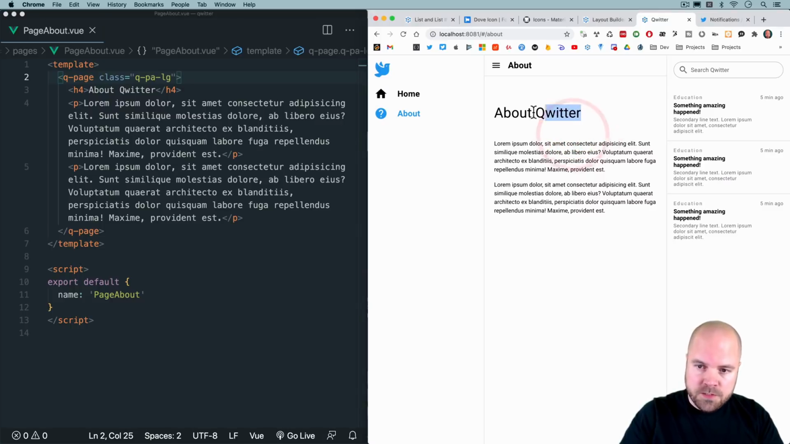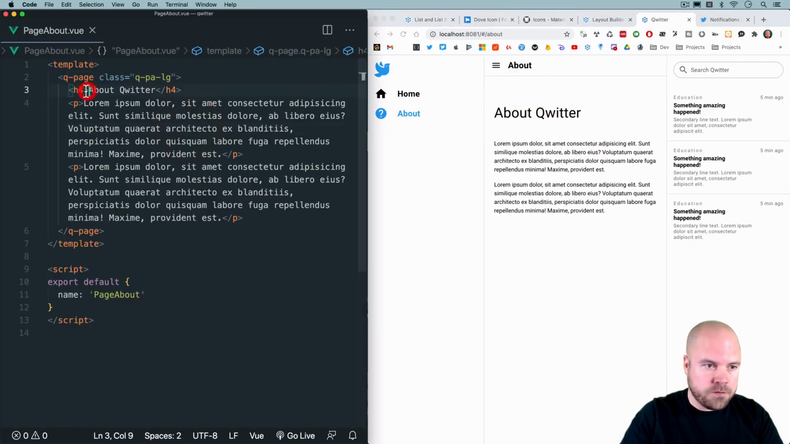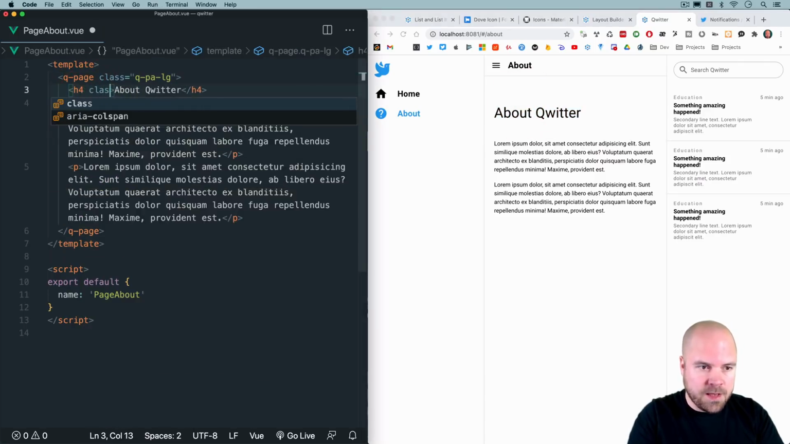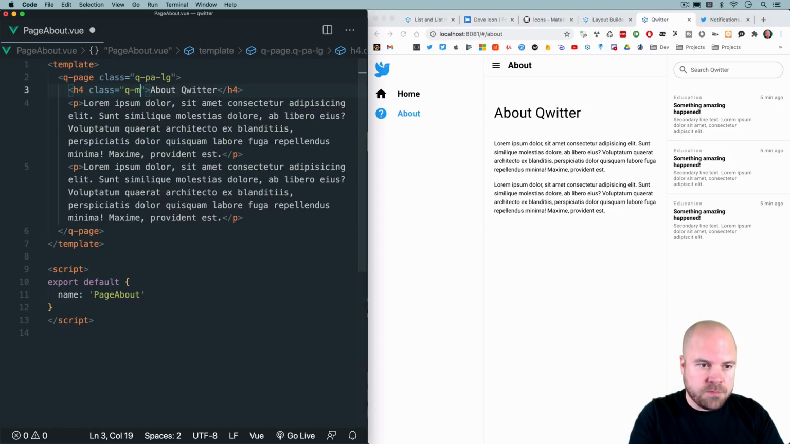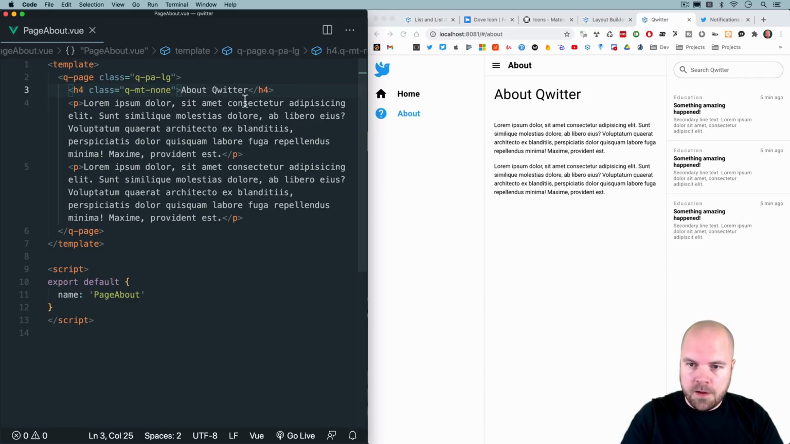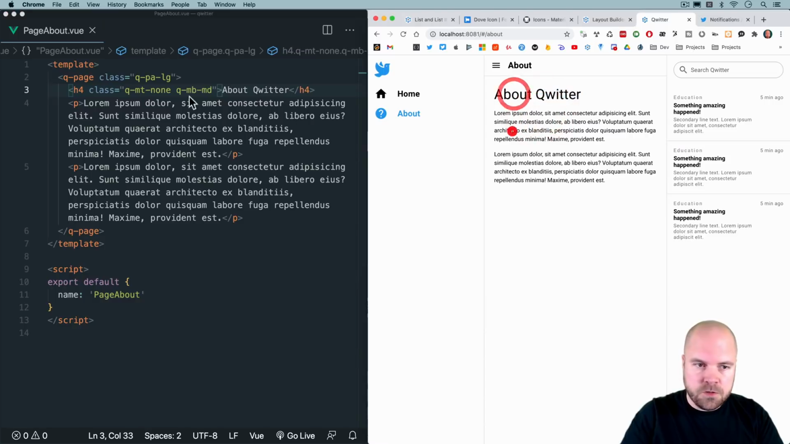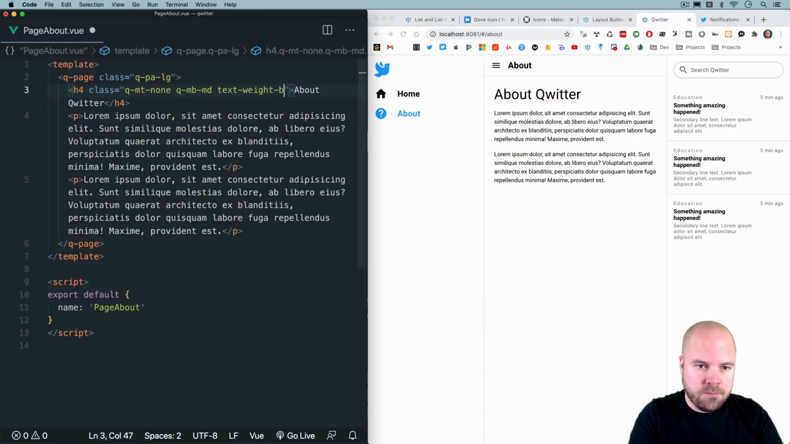And I'm going to remove the top margin from this heading because we have quite a lot of space up here. So this H4, I'll add a class of q-mt for margin top, -none for 0 margin. And I'll also reduce the bottom margin a little bit. So I'll add a class of q-mb for margin bottom, -md for medium. And I also want this heading to be bold. So I'll add a class of text-weight-bold.